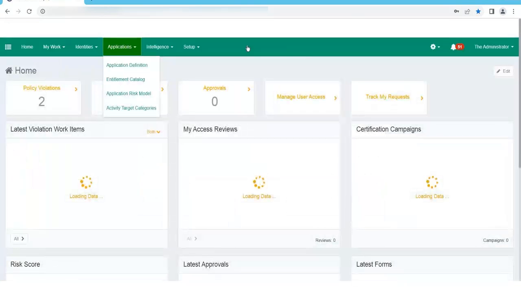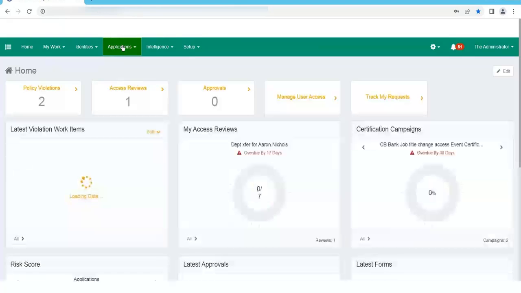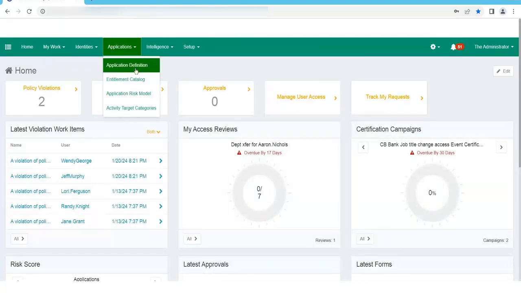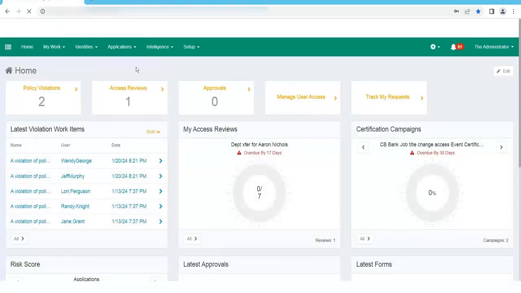Yep, so let me go to the connectors, guys. When you want to see the list of connectors inside SailPoint, you need to navigate to applications here. Click on applications, and then click on application definition. So let me click on this application definition. There you see a lot of applications are already onboarded, already integrated with SailPoint in this particular VM.